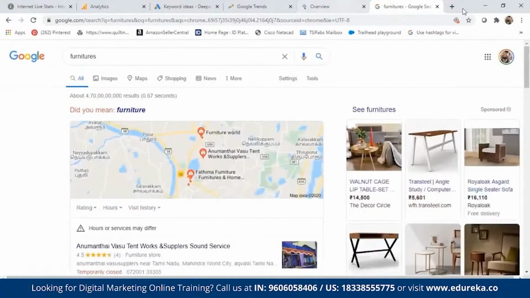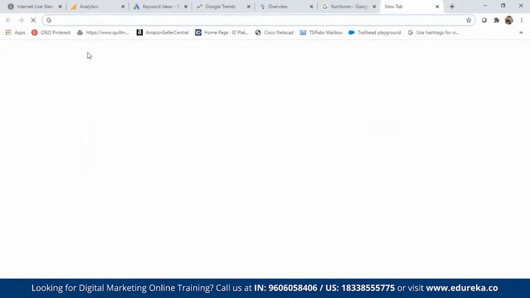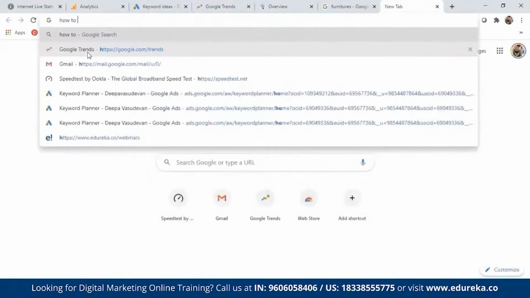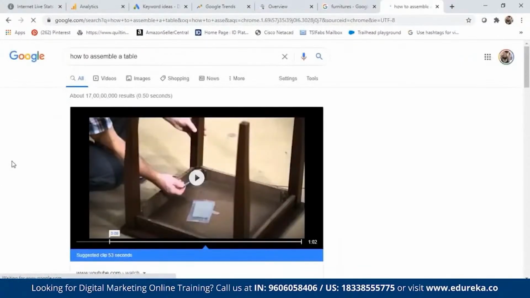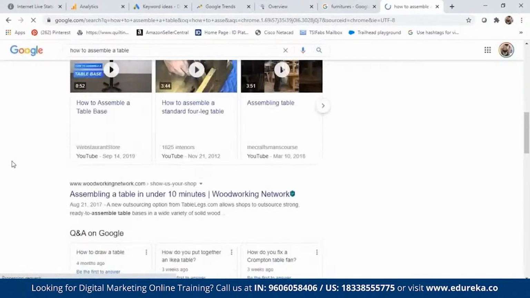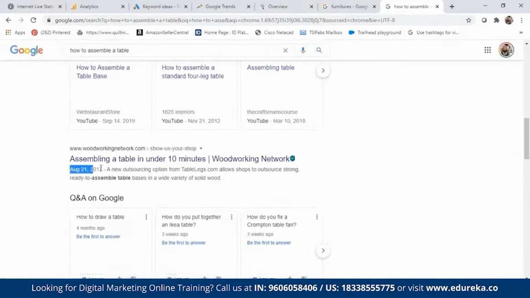Let me just show you another search where we can get some blog results. How to assemble a table, maybe. Yeah, right here you see the date stamp. So this basically tells how recent the article is. Make sure you refresh your content regularly to avoid people mistaking your content as old.